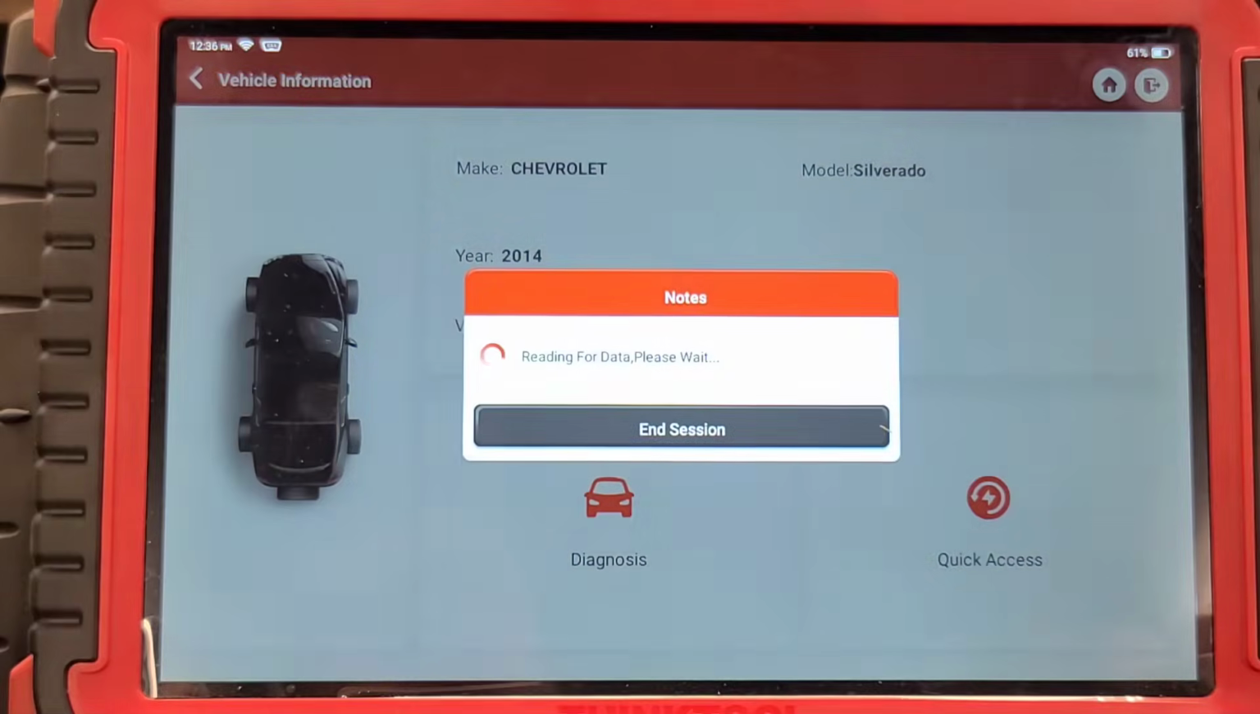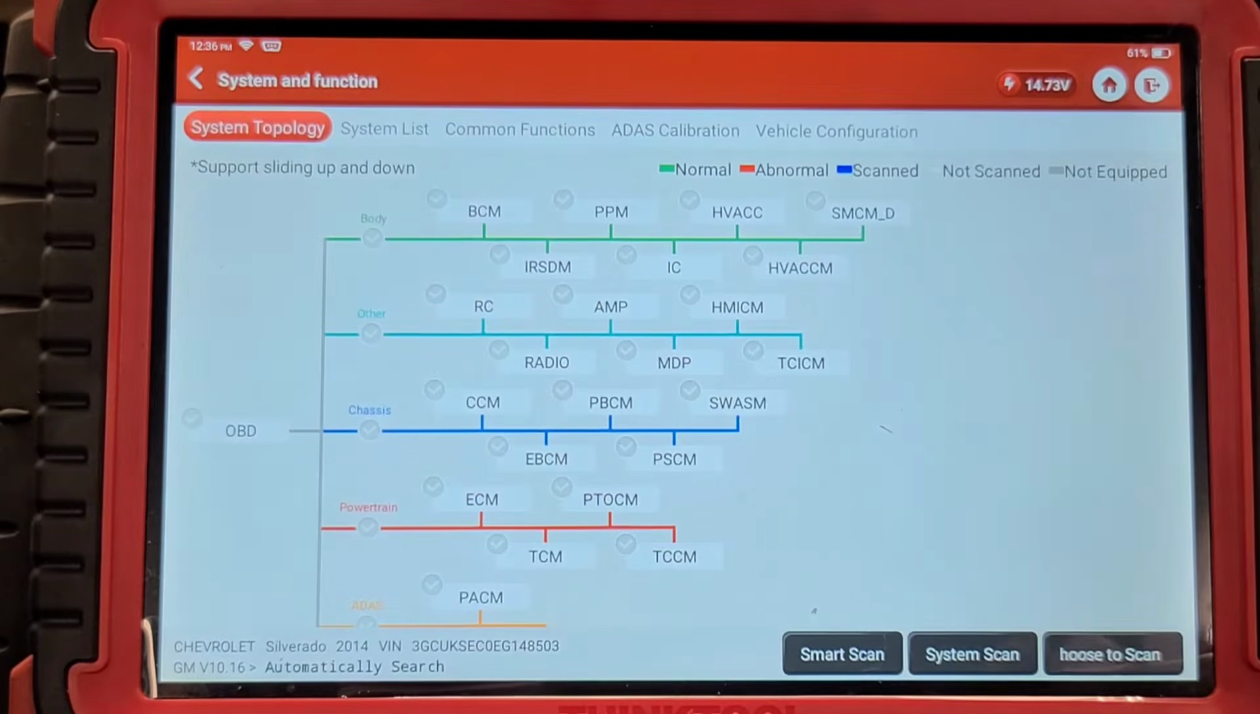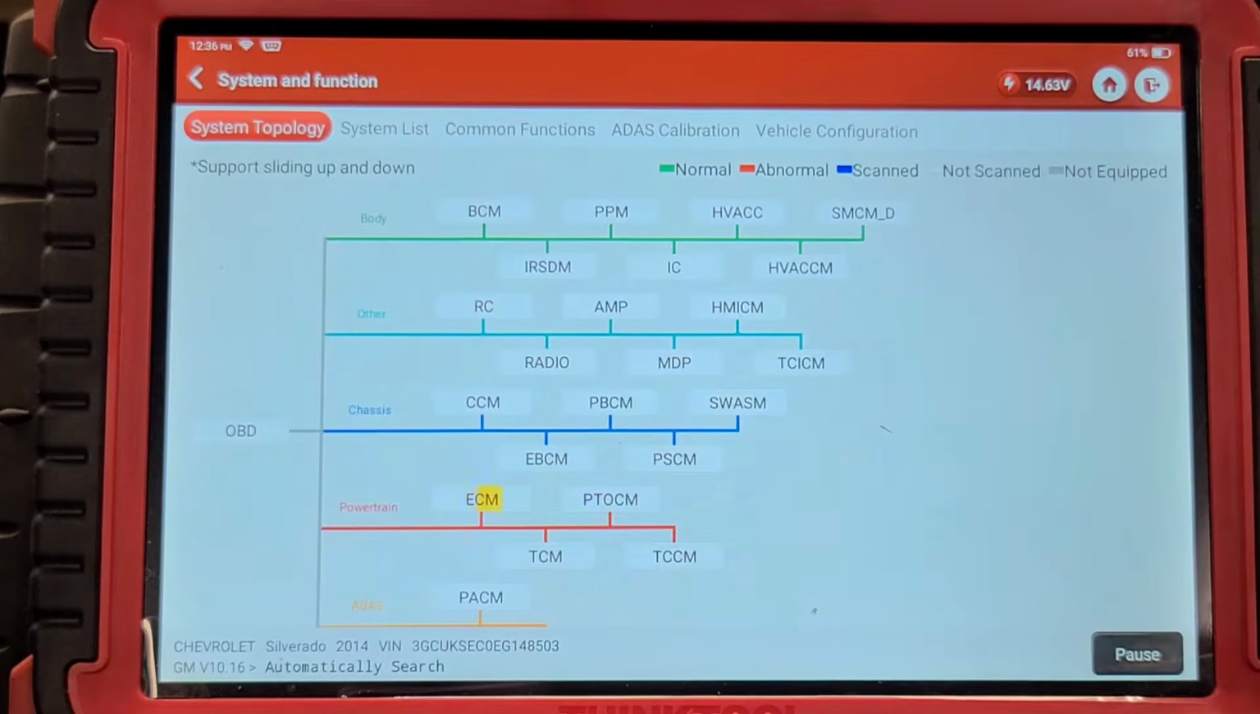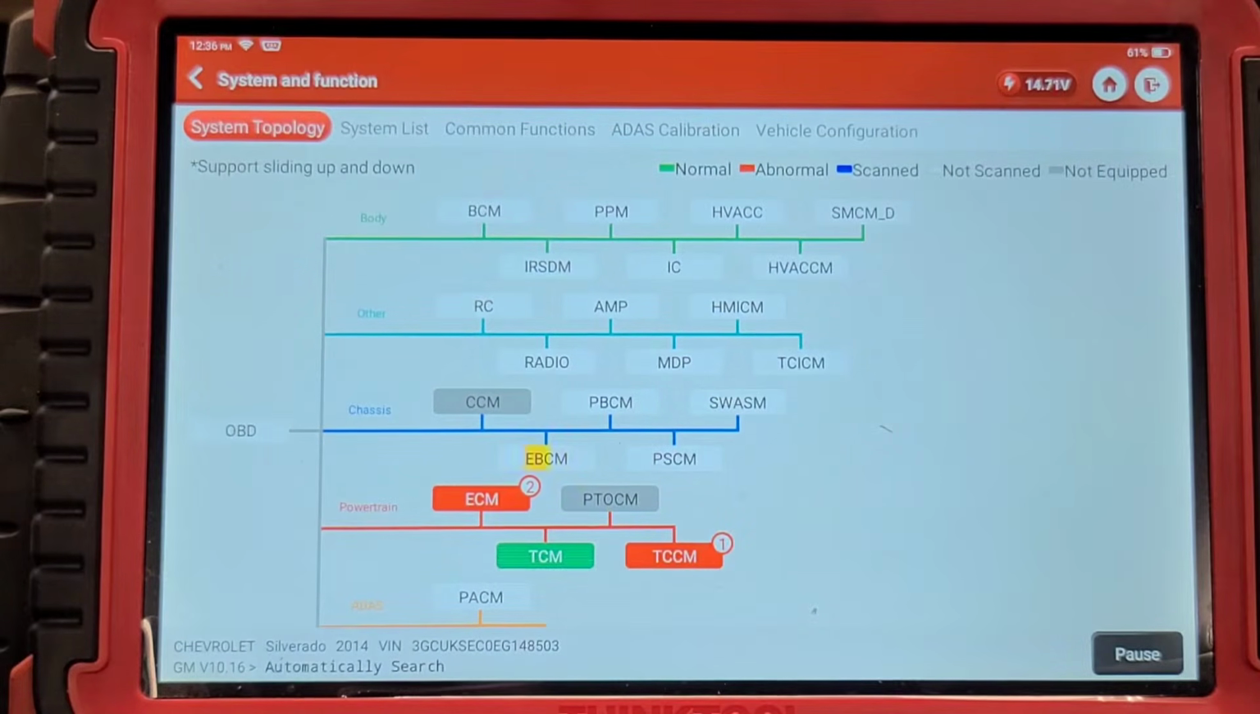And you'll see what I mean by a topology map. Smart scan. So anything in red is scanned and there's codes in it. Anything in green is scanned and no codes. Anything gray is either not existent or not scanned for whatever reason.